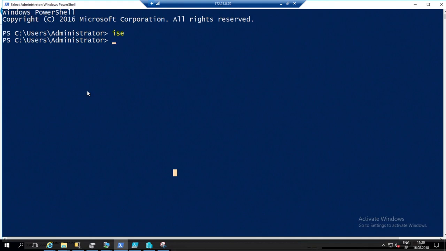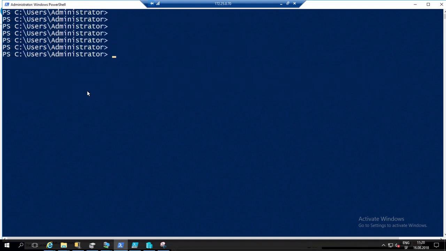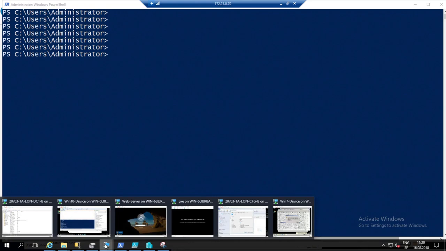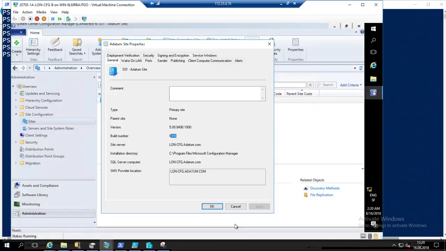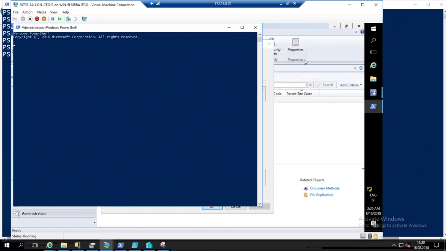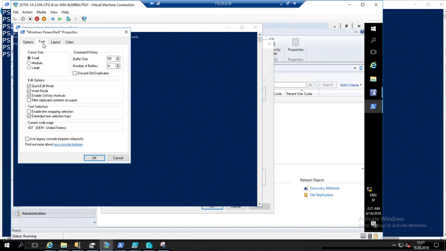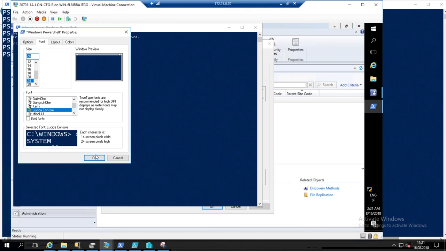Okay, if I do get CM site, for example, I don't have anything, see? So if I do CD S01, I don't have anything. Why? Because the PowerShell module is not loaded here. Oh, sorry, I made a mistake. I wasn't on the right computer. This is the right one. So I'm stupid, sorry about that. So let's run PowerShell here. I'm now on the SCCM server, so just change it and okay, that's better.